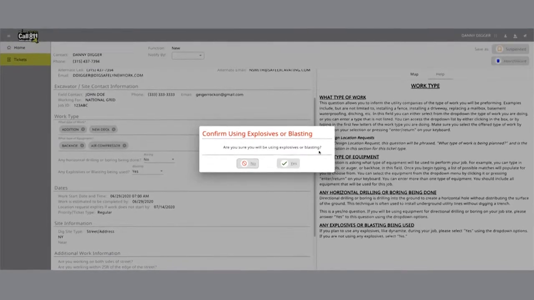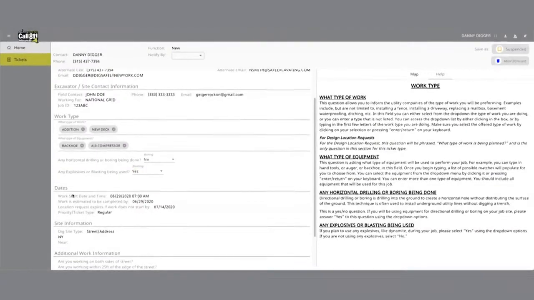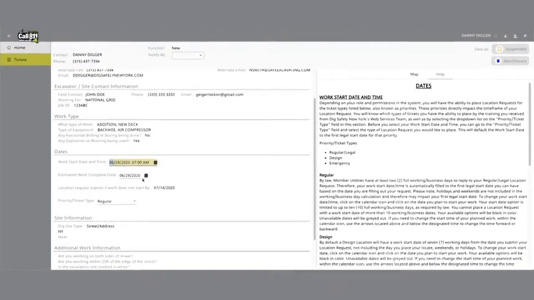For the dates section, by law, member utilities have at least 2 full working business days to reply to your location request. Meaning, your work start date time is automatically filled to the first legal start date possible based on the date you are filling out your location request. Note, holidays and weekends are not included in the working business day calculation, and therefore may impact your first legal start date.